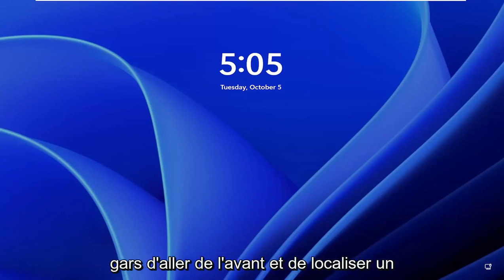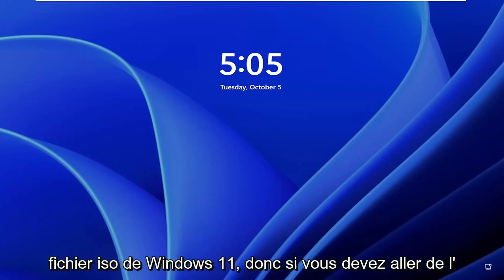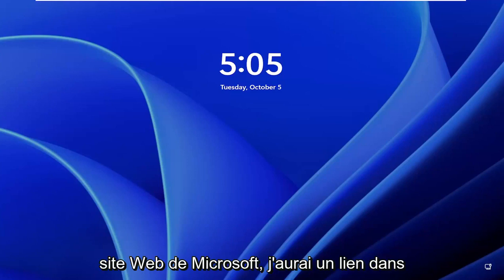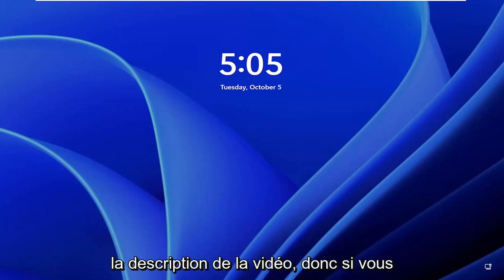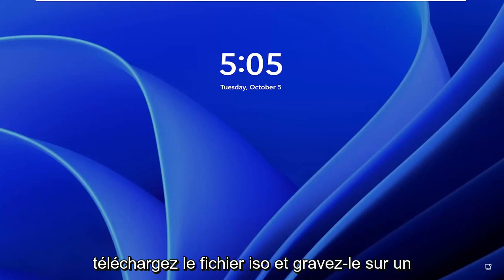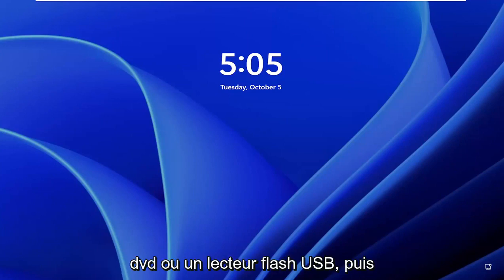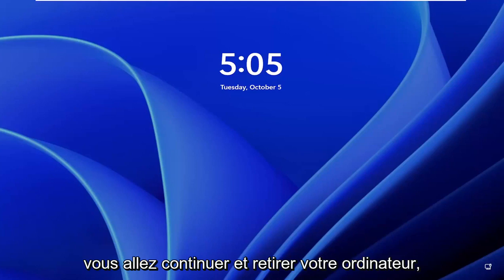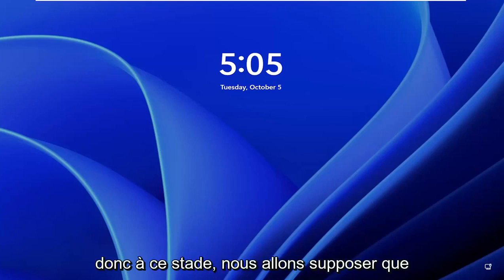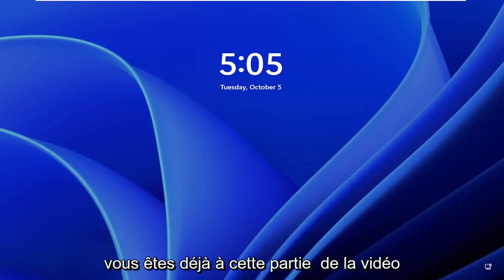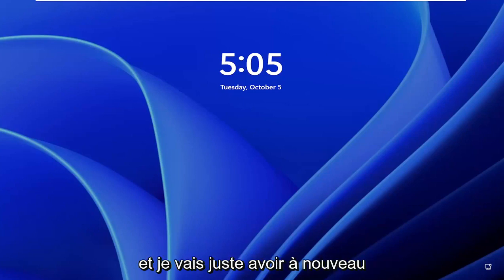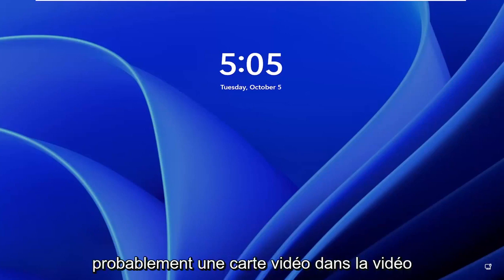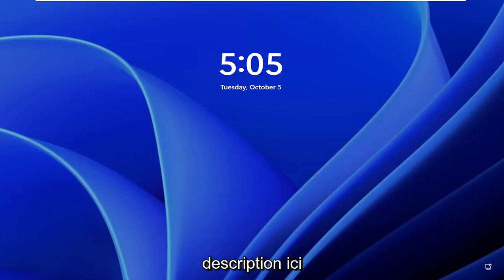First thing I recommend doing, guys, would be to go ahead and locate a Windows 11 ISO file. If you need to download that from the Microsoft website, I'll have a link in the description of the video. If you need to download the ISO file and burn it to a DVD or USB flash drive, and then boot your computer off of it. At this point, we're going to assume that you're already at that part of the video, and I'm probably going to have a video card up in the video itself, as well as a link in the description here.